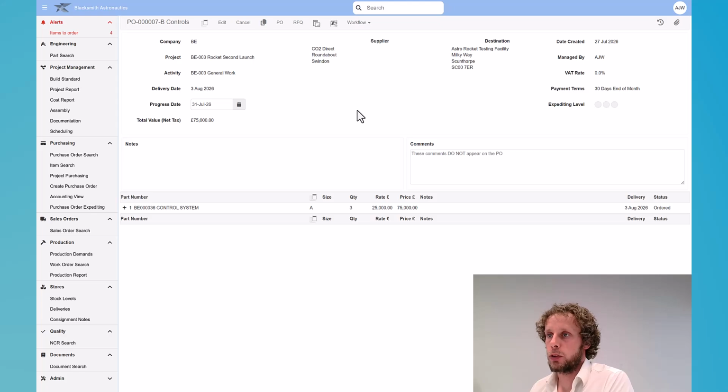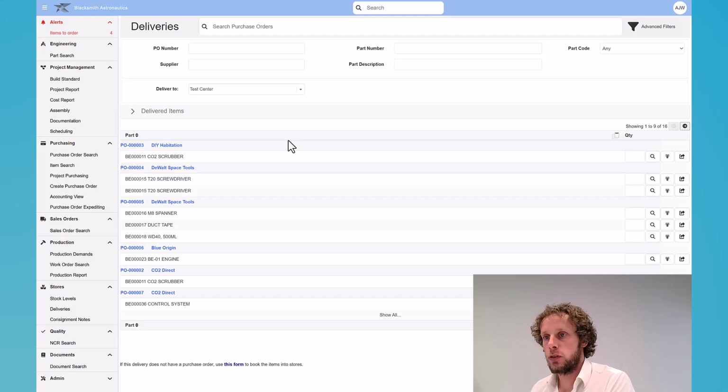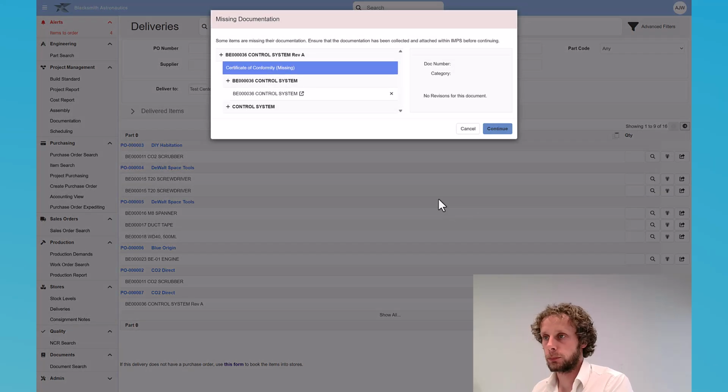So now that purchase order has been set to ordered, we will move on to the deliveries and stock management layers. As a stores person, they'll be working from the deliveries page. And this shows all of the outstanding deliveries due across all projects into this particular warehouse. At the bottom here, we can see the control systems that the order we've just placed. So I will enter the quantity 3 into the to be delivered and mark those as going into stock.